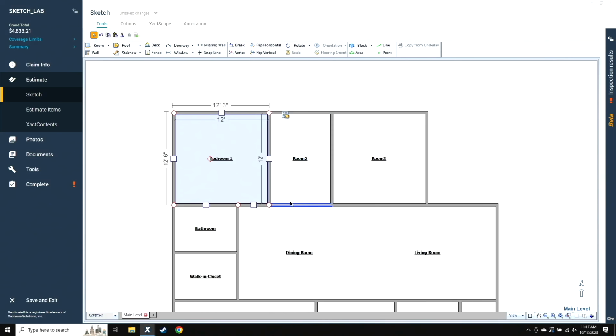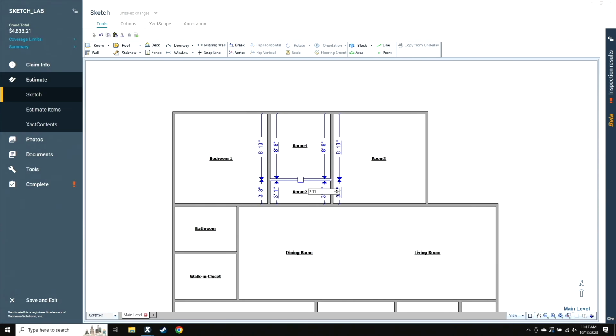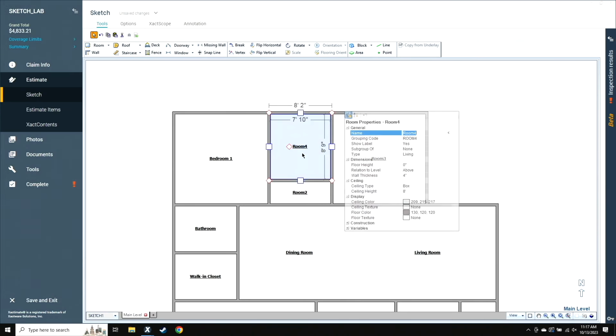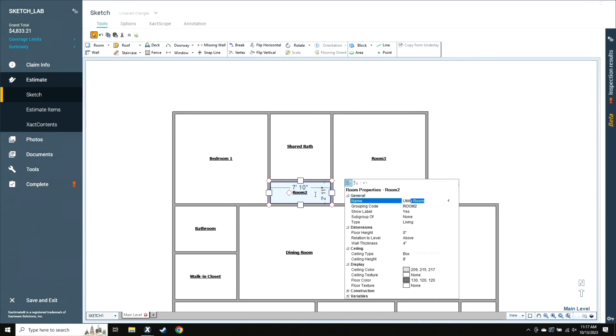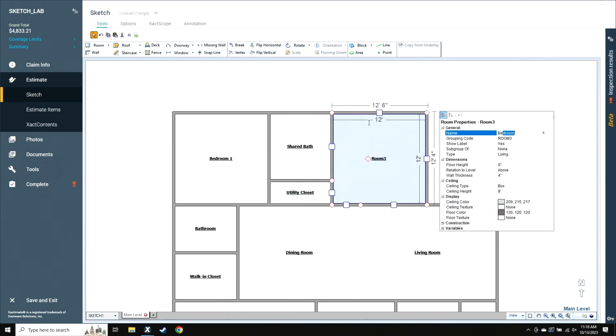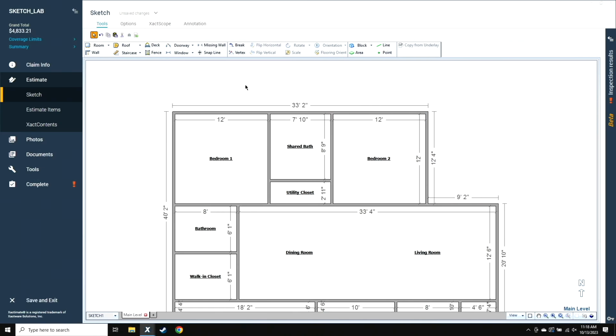And then I'm going to add another room here for the utility closet. So I'm going to hold down the control key, left click, hold and drag. That's 2'11" right there, 2,11. And then this one is my shared bath. And this one is my utility closet. And then this one is bedroom 2. Now we just have to add in a couple of closets.